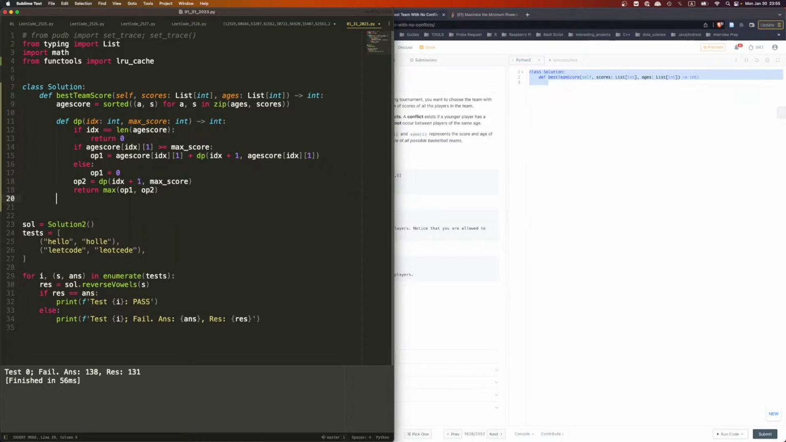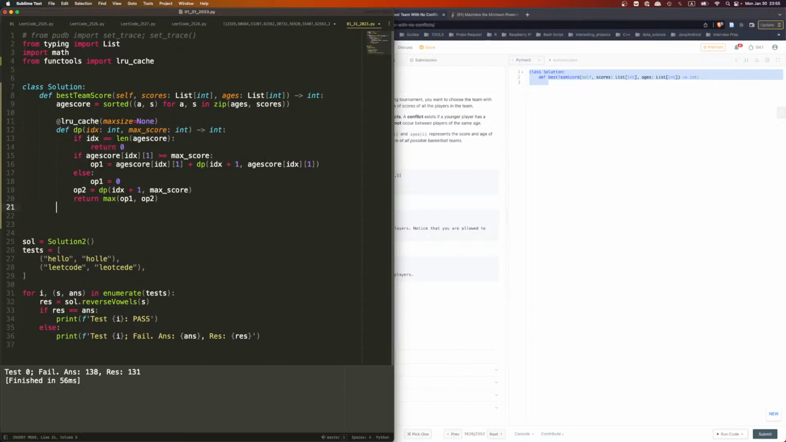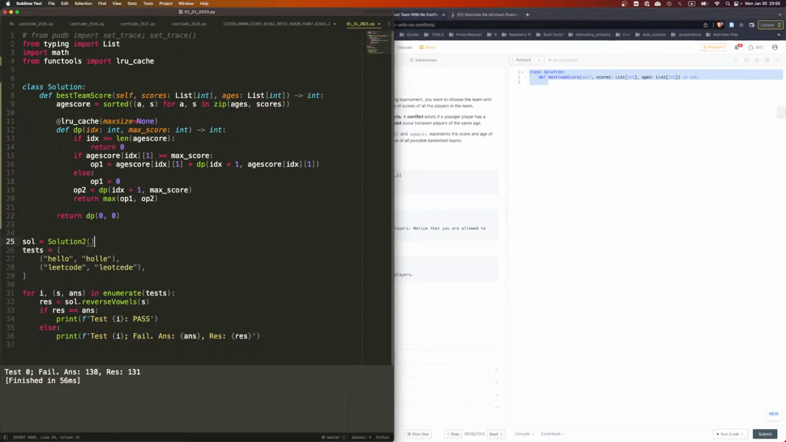And then of course we're going to LRU cache it. All right. Then what we're going to do is return dp. We're going to start from 0, right? Max score initially is 0, and this should give us the result.